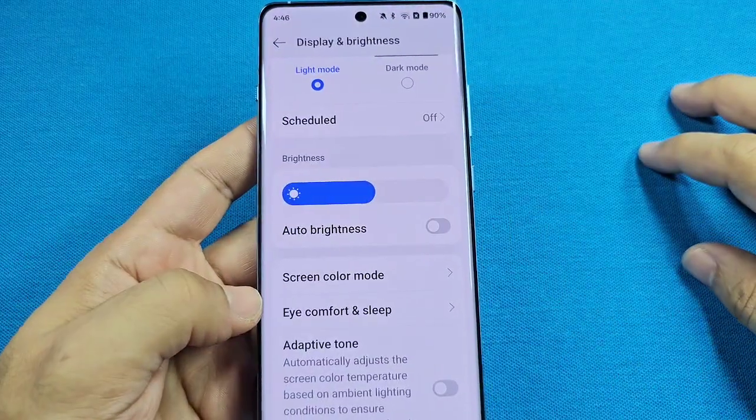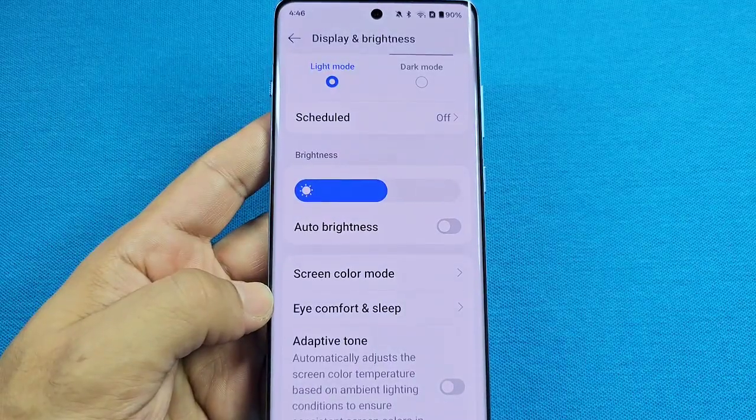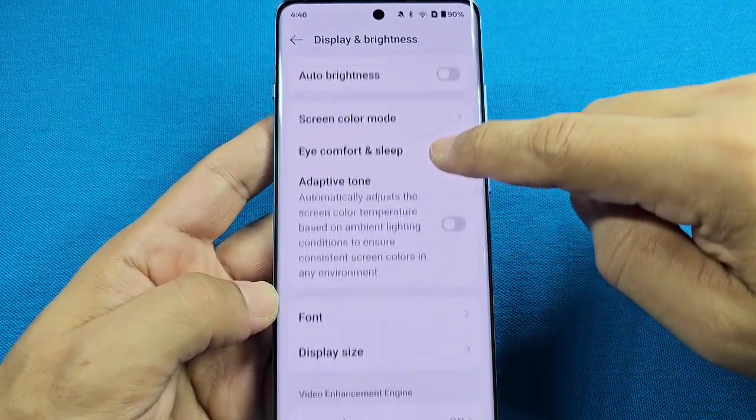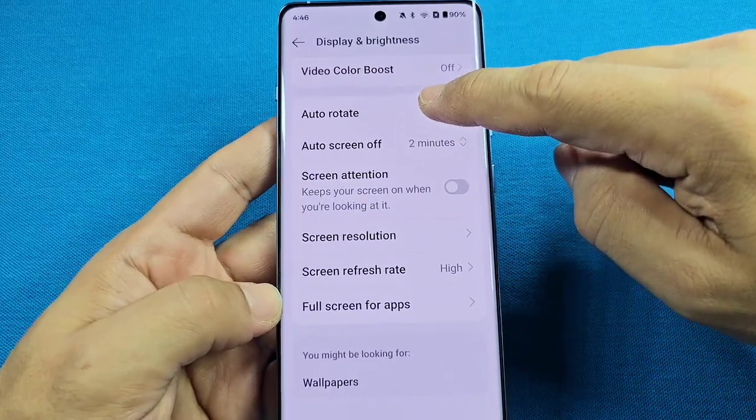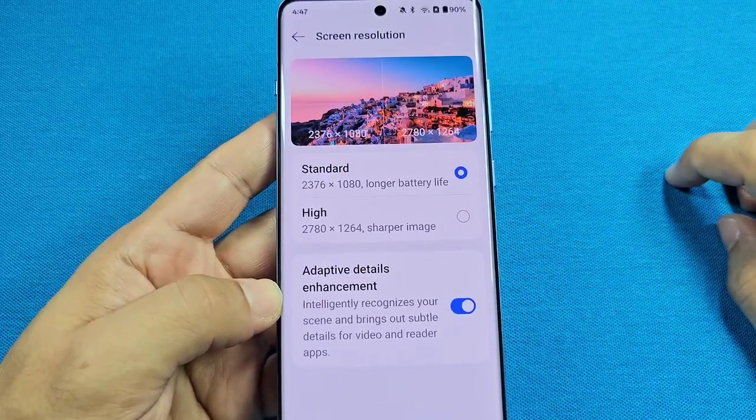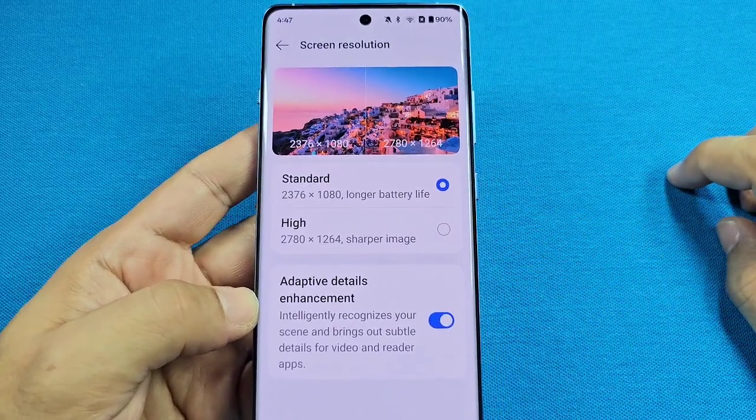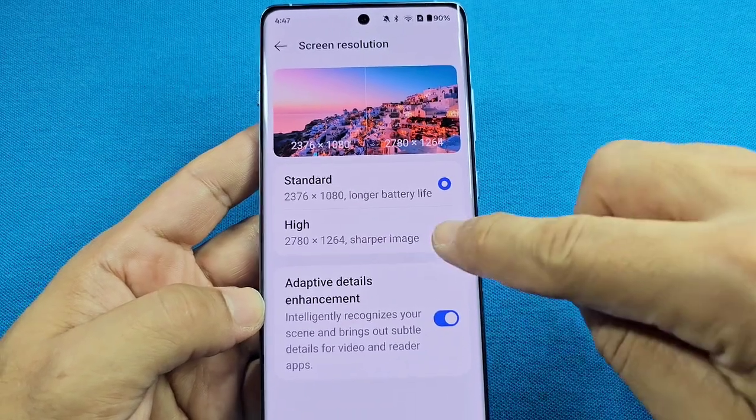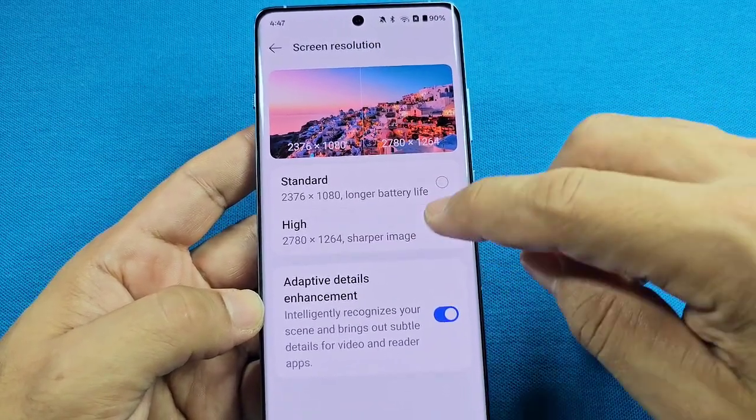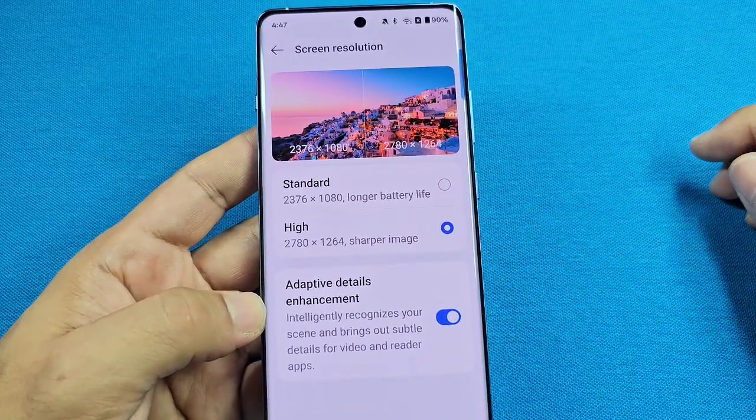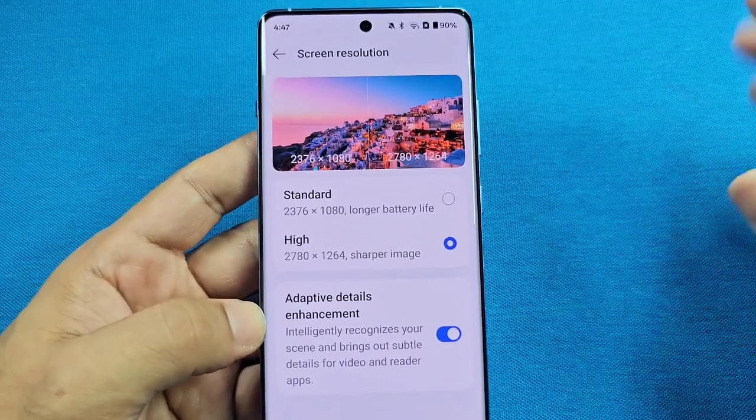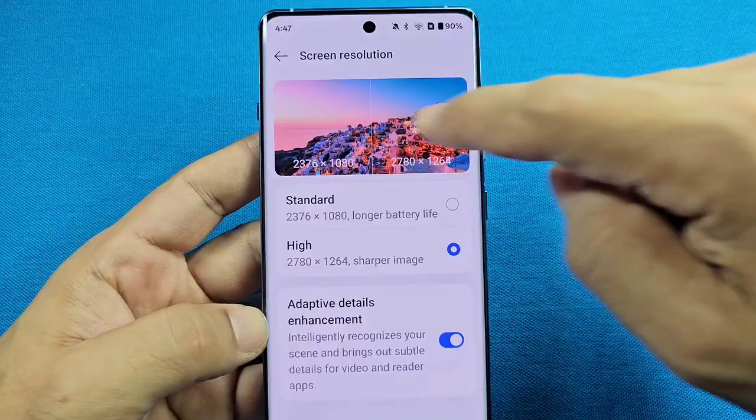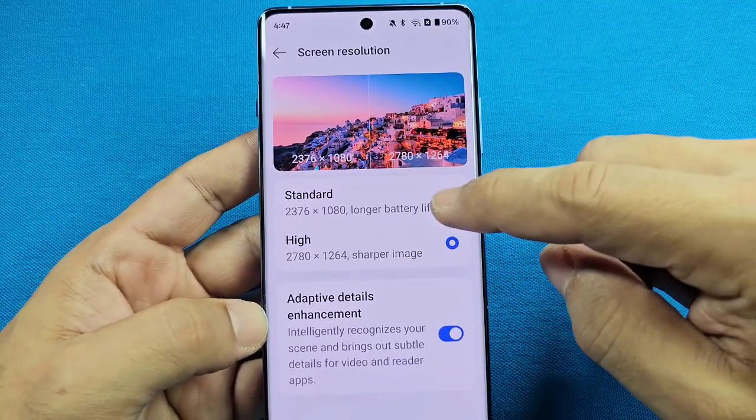Now, as I come out of here, while in the same area of display settings, I want you to go down and take a look at the screen resolution right here. So at default, you have your standard. And if you want to kick it up a notch, you got the high one, which will sharpen your image here a bit more, but will use a little bit more battery life. So it's up to you to make that decision, but it does show you a little preview here of the major differences, okay?